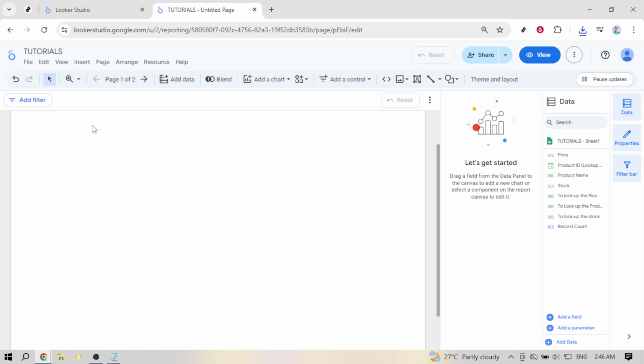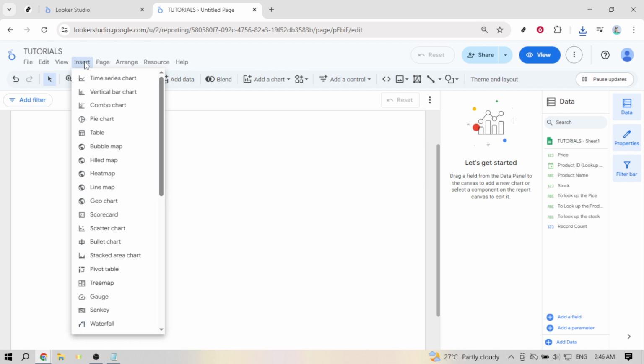On the blank report, look to the top menu and click Insert. This is where you'll find all the available chart types. The Insert menu is your go-to for building the report. Everything from scorecards and tables to more advanced visualizations lives here. From the list, click GeoChart.